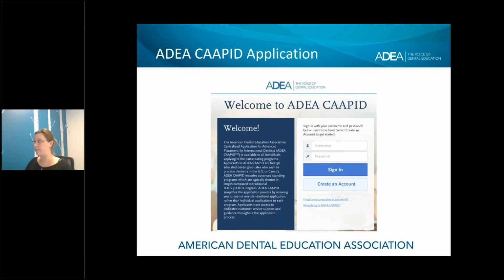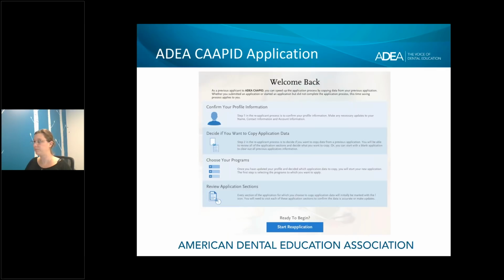First, applicants need to create an account. The ADEA CAAPID application homepage is used to create new accounts or log into an existing account. Applicants who have never created an ADEA CAAPID account before will need to click on the Create Account button. Applicants who have created an account during a previous application cycle may use their same account information to log into the current application by clicking on Reapplying there at the bottom of the page. These applicants will be presented with a checklist of items to complete in order to bring their application information into the new cycle.